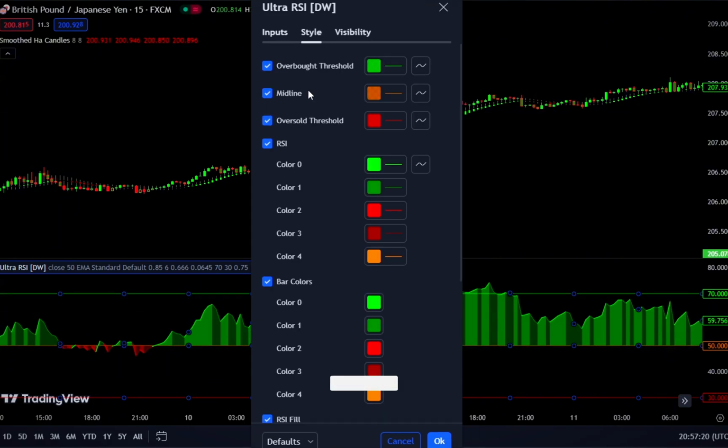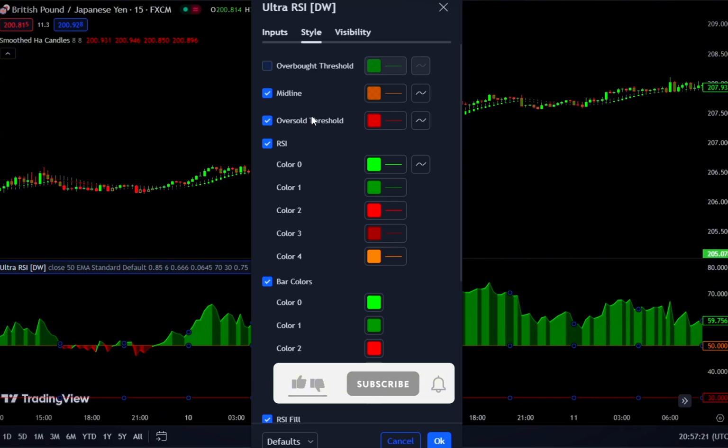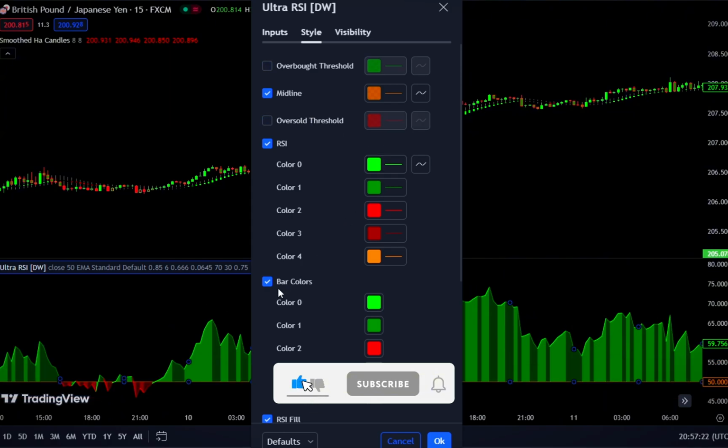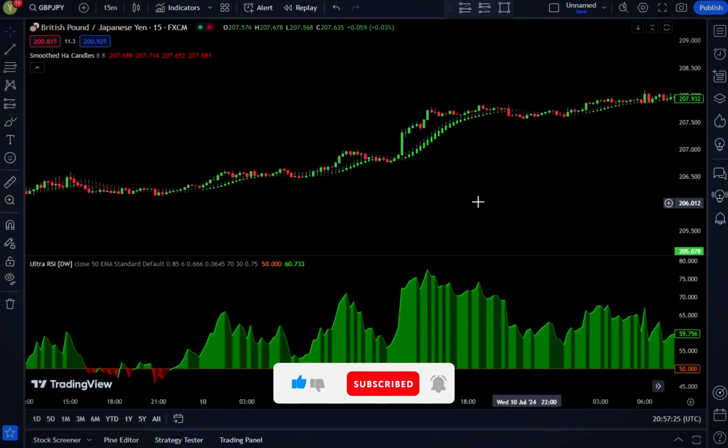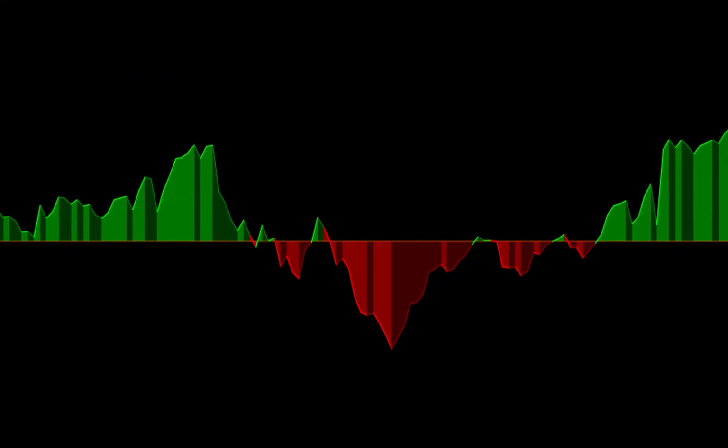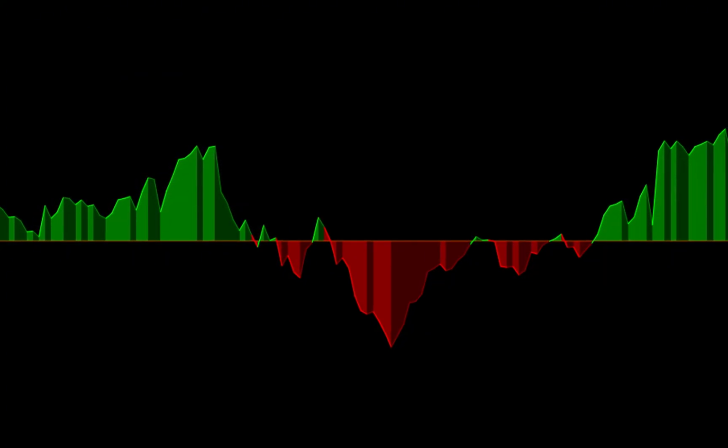Then go to the Style tab. In the Style tab, uncheck the Overbought threshold, Oversold threshold, and bar color. Once done, simply click OK to confirm the changes. This Ultra RSI indicator will be used as a guide for placing orders in the market.